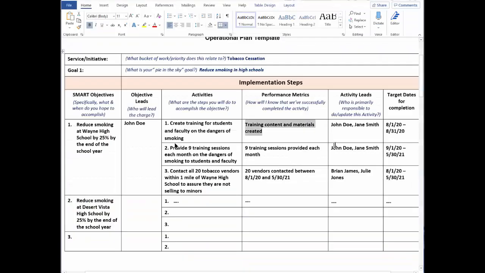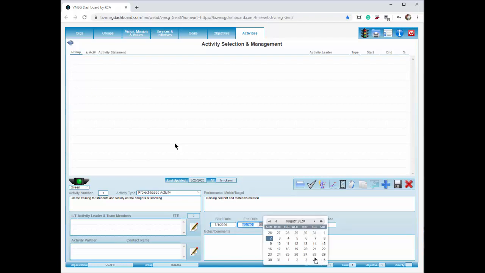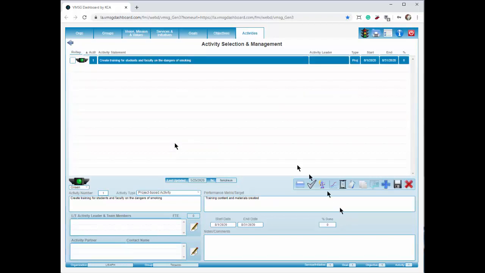We're going to go back now and say we're going to do it between 8/1/20 and 8/31/20. We can either copy and paste those or just hit the drop down here and go over to August 1 of 20 and August 31st of 20. And so far, since we're not even there yet, we're going to say it's 0% done. I'm going to go ahead and save that. So now we've got the project-based activity in there.